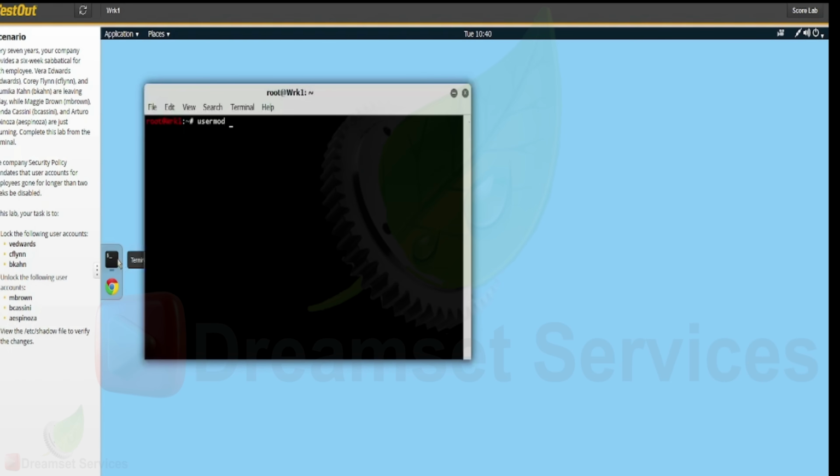type in usermod -L space V. Edwards, then you press enter.